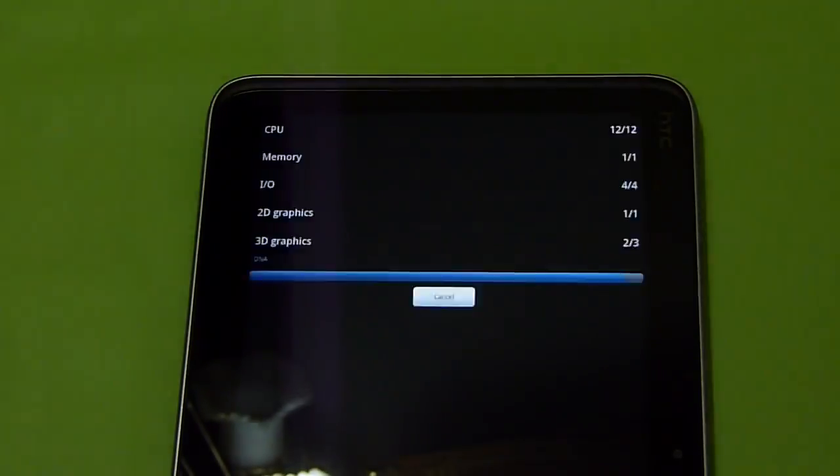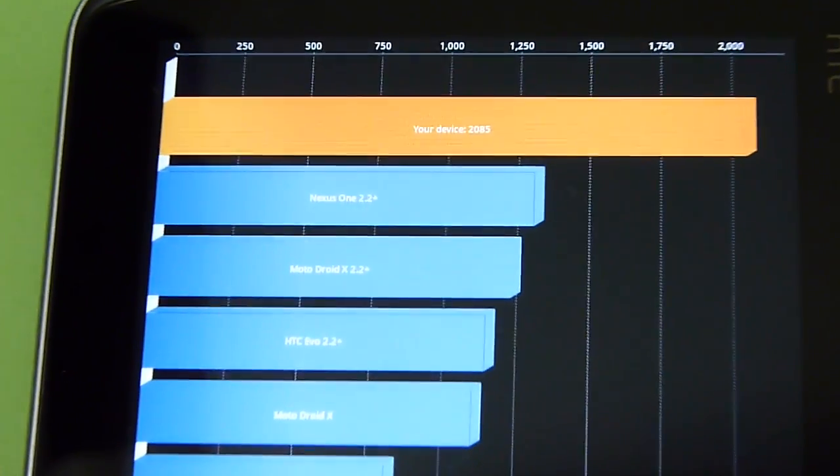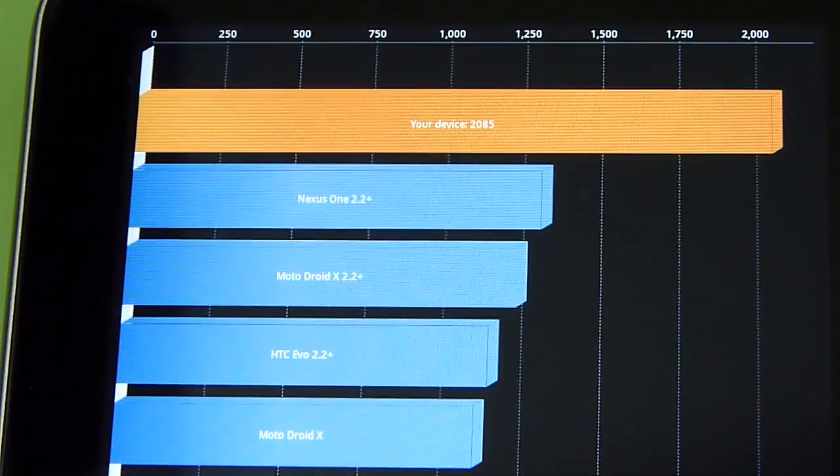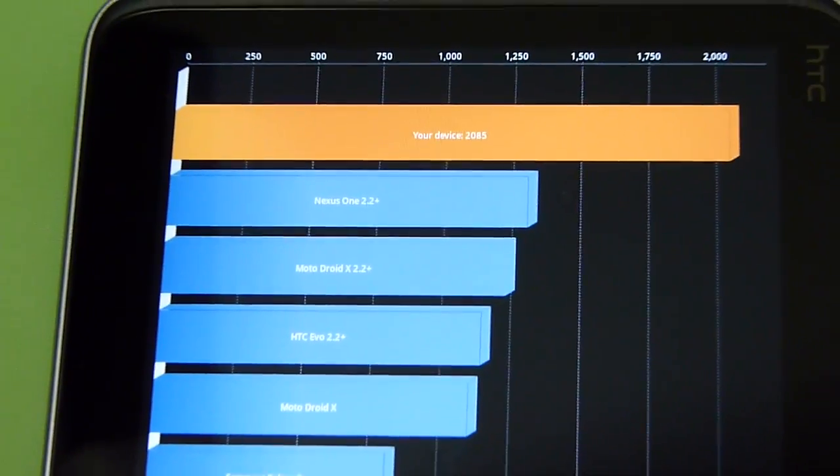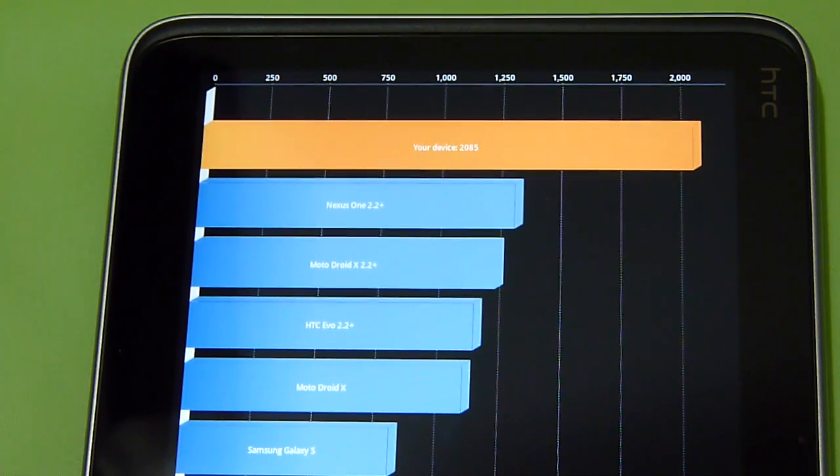Let's wrap up this test and see what we get this time. It looks like the score jumps to 2085, so around the low 2000 range from what we've been checking out. So not all that great, but definitely on par with what we usually expect from some of the dual core devices out there in the market.